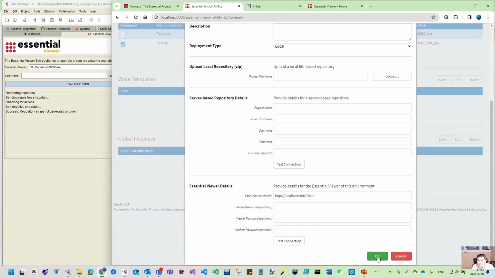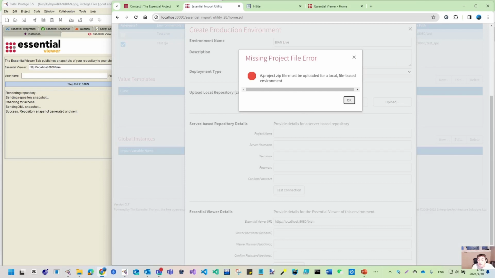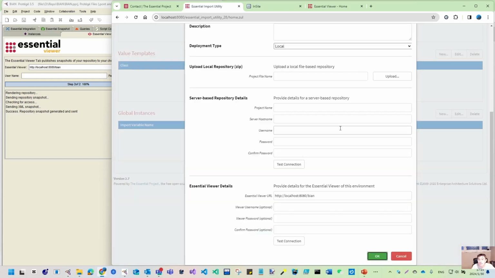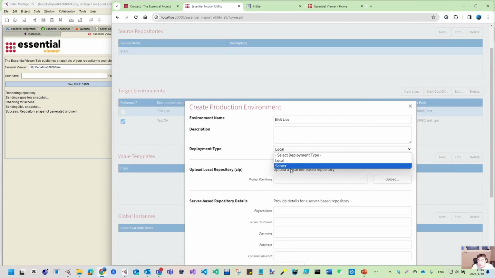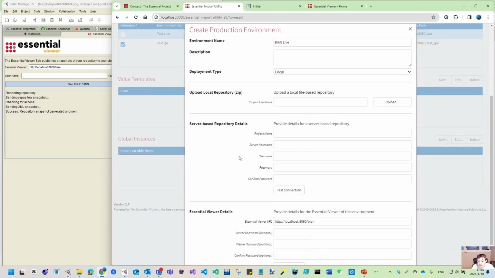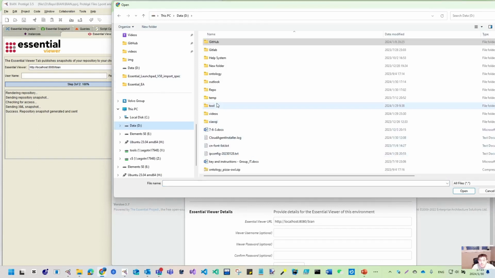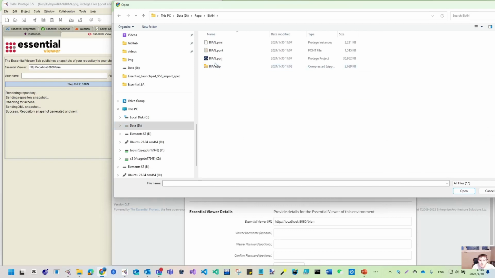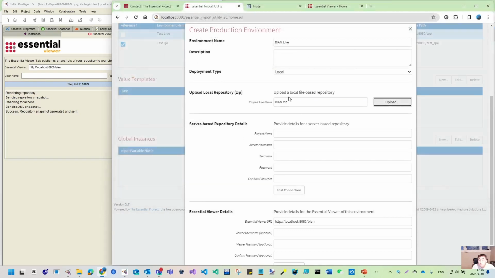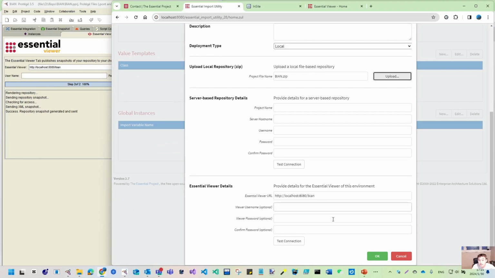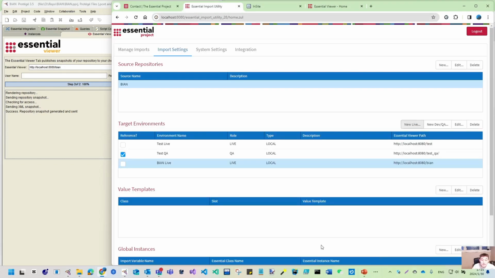Let's click OK. Then you will see a message: a project zip file must be uploaded for a local file-based environment. Because we are not using the server-based one, which needs a remote server. That's why I ask you to make a zip of your file first. Then come to your Bian, go to this zip, the compressed file, and now you can save that. You get your Bian live.